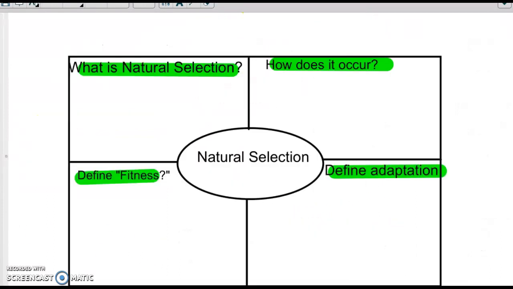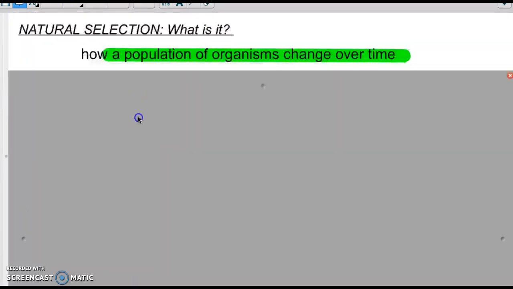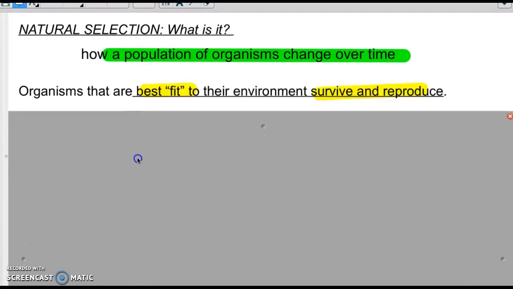All right, so let's talk about this idea of what natural selection is. Evolution by natural selection is what we're going to really be focusing on in this unit. And so what is natural selection? Well, first of all, natural selection is how a population of organisms change over time. And so we say that an organism that is best fit to the environment will survive and reproduce. Well, what does fit mean?